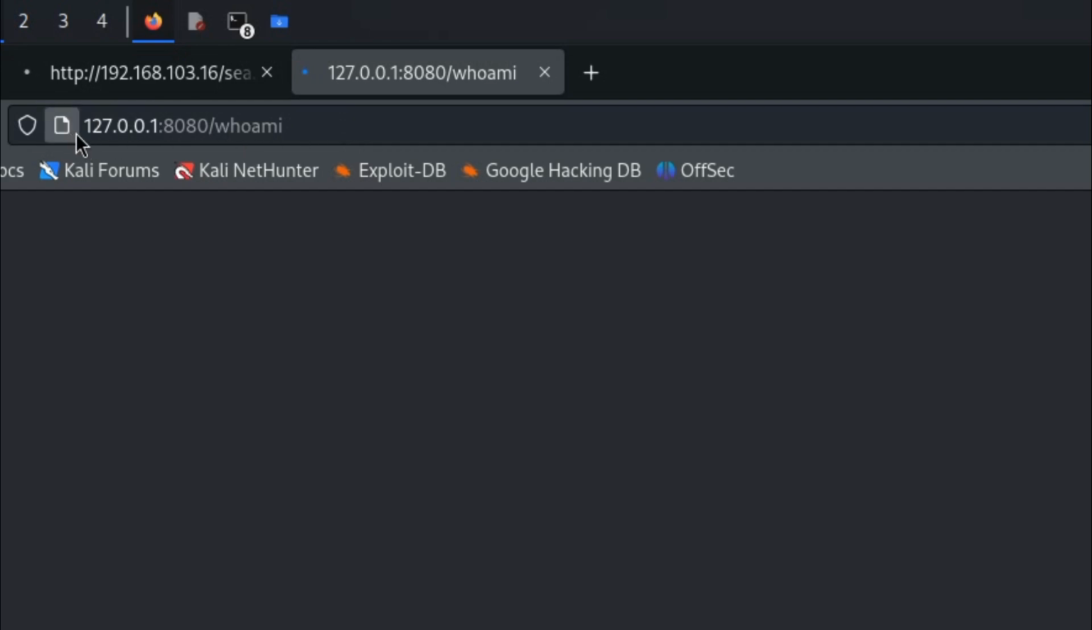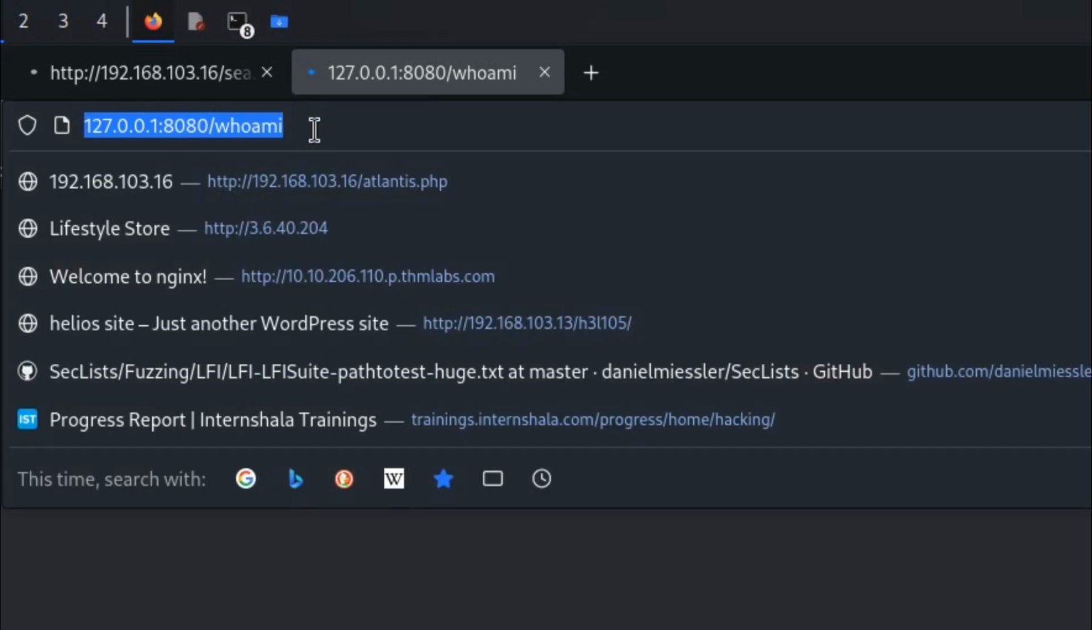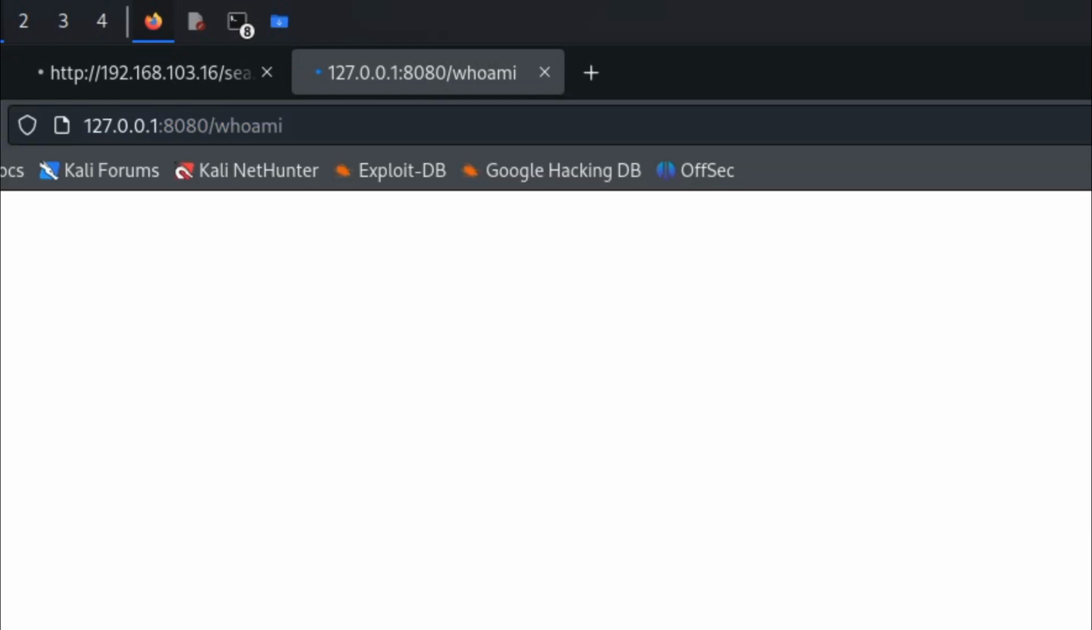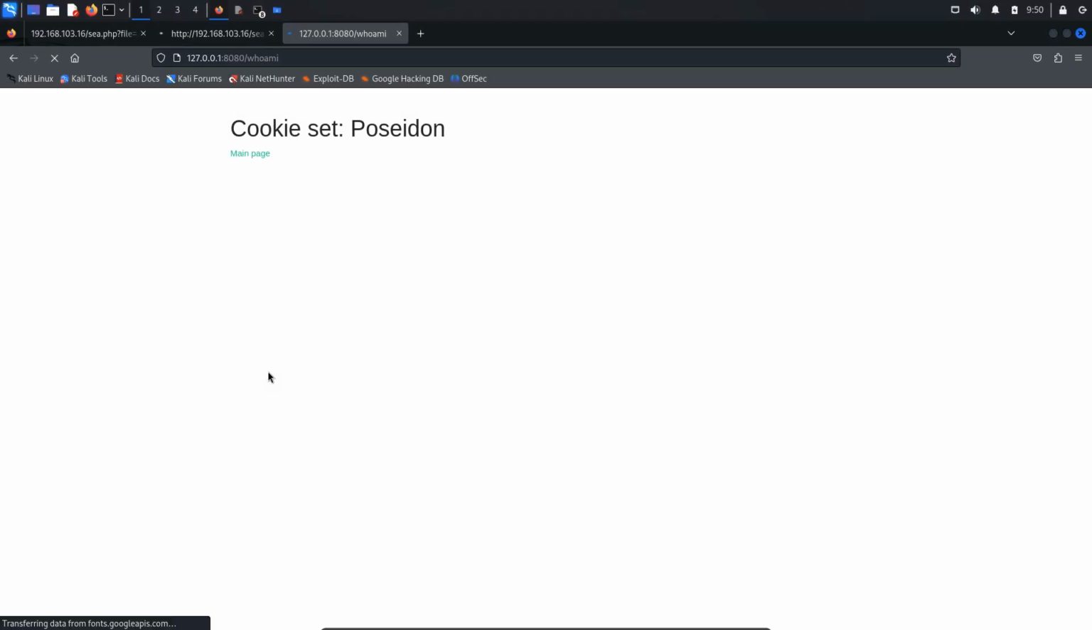Upon accessing 127.0.0.1:8080, the page redirected to 127.0.0.1:8080/WOMI, displaying the message cookie set Poseidon.